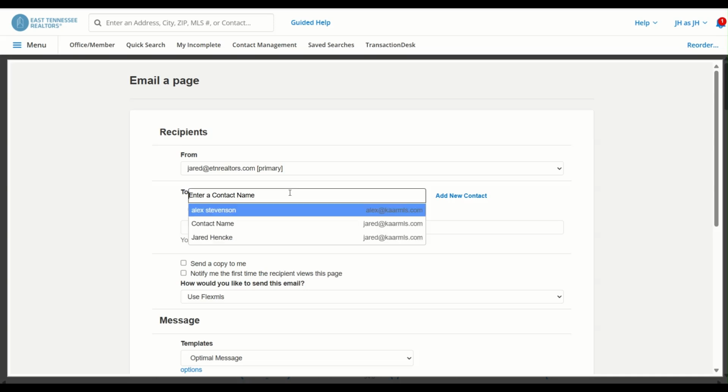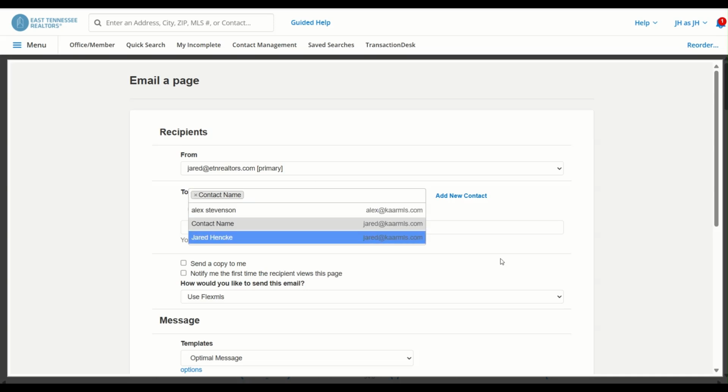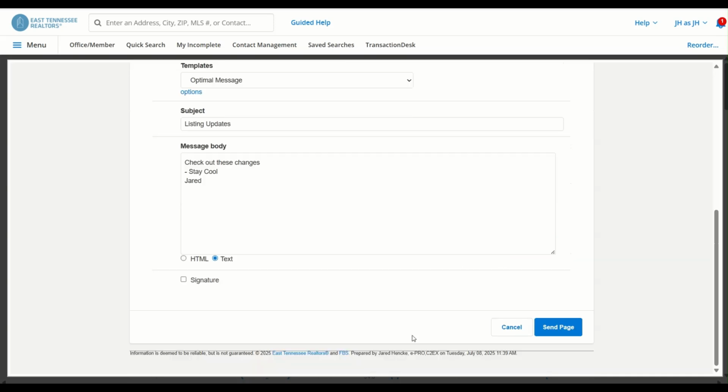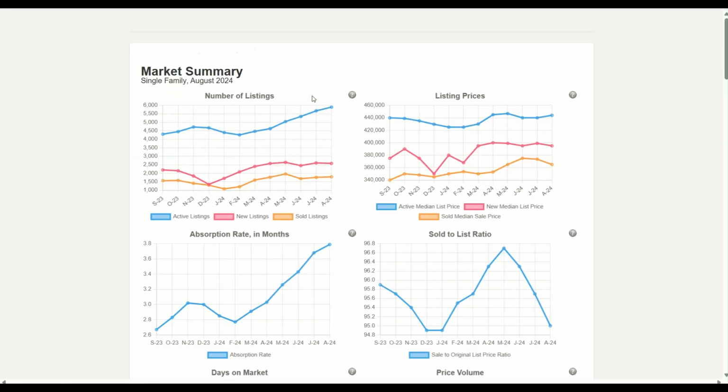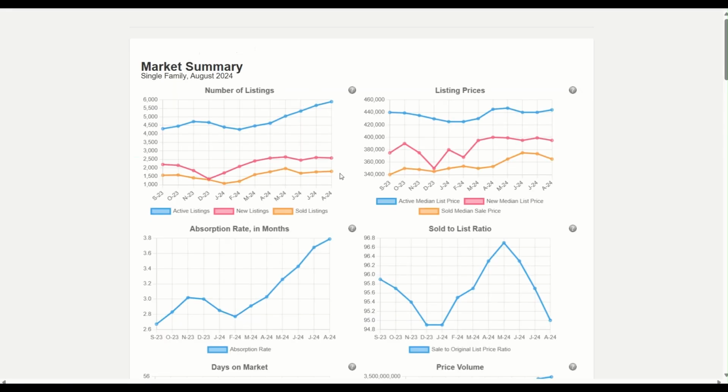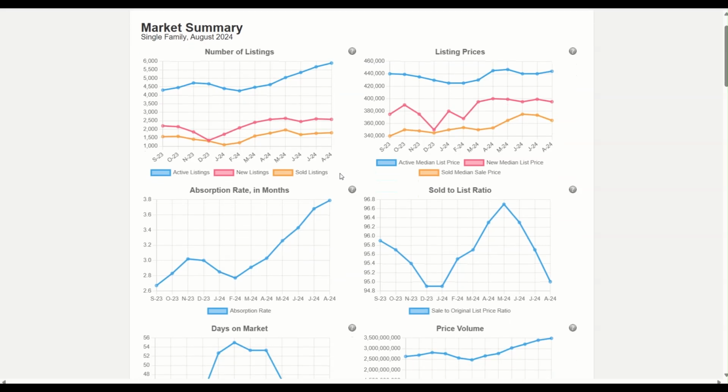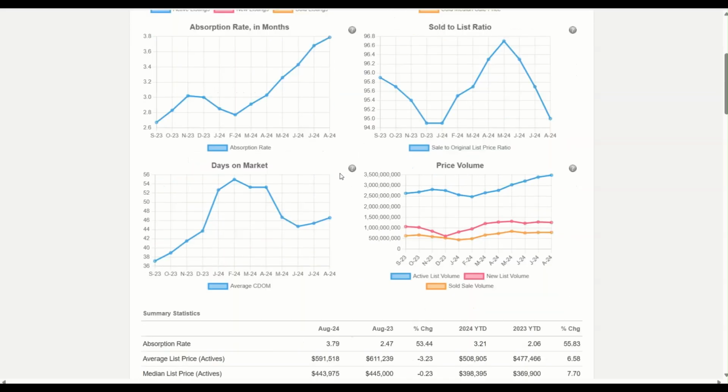I can select the client I want to send the report to, scroll down to the bottom of the page, and get that sent. The client will receive an email that will look like this. They click on the link. That link will bring them to the report that looks exactly the same as what you see in Flexmls. They just don't have those customizing options.